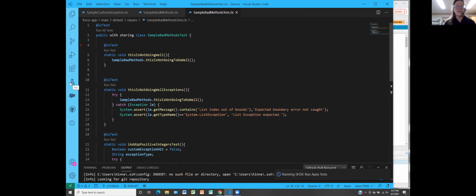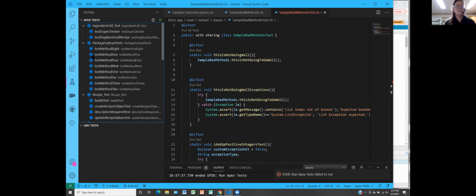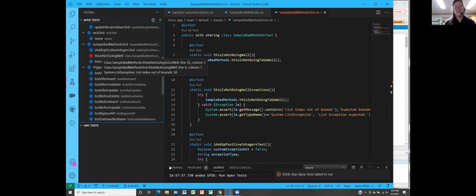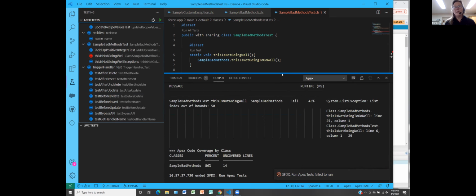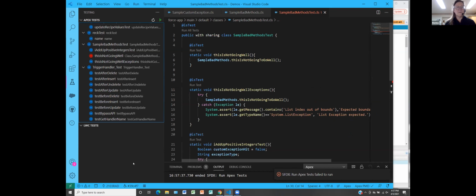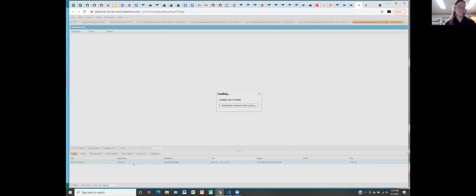So let's take a look at that. If I look in my list here, I should see a red dot for this is not going well. Sure enough, it generated an error. If I scroll up, I can see the error, or I can just go to my org and look at my logs and get a little bit more detail about that.